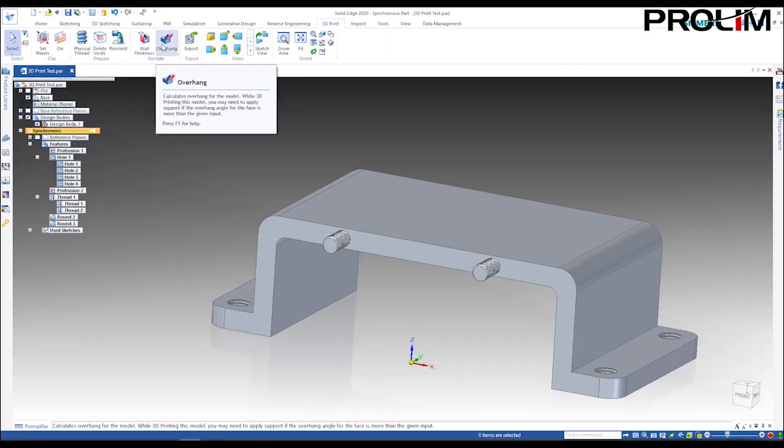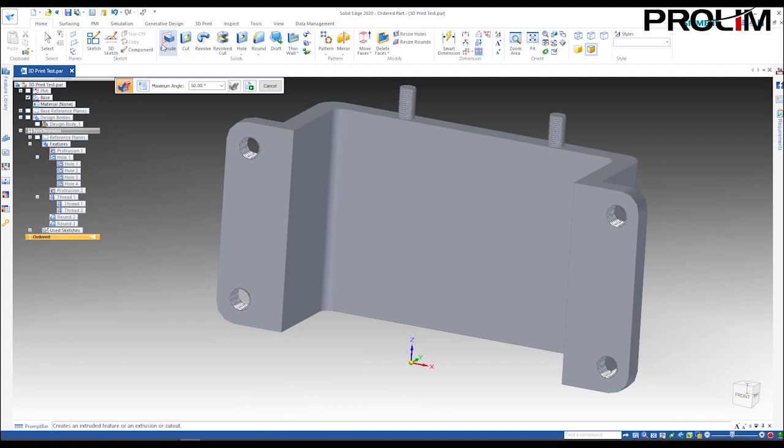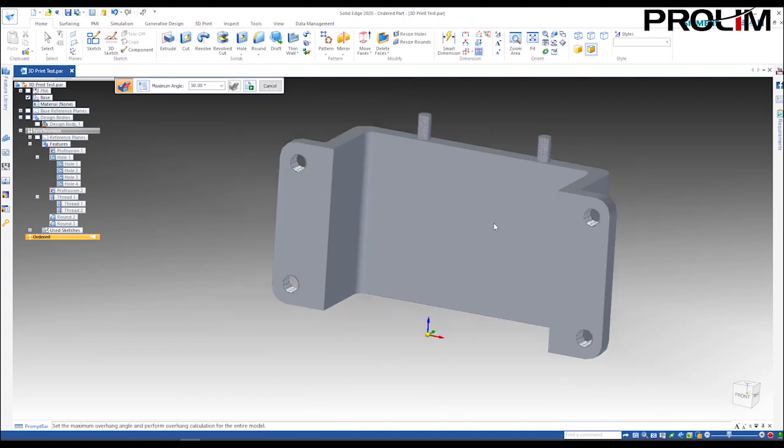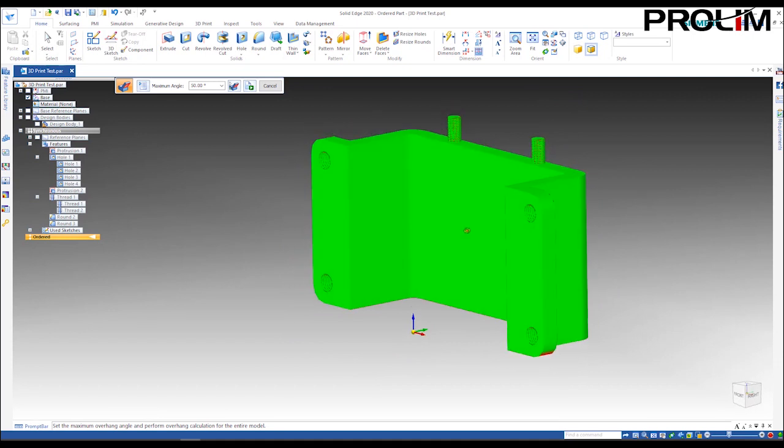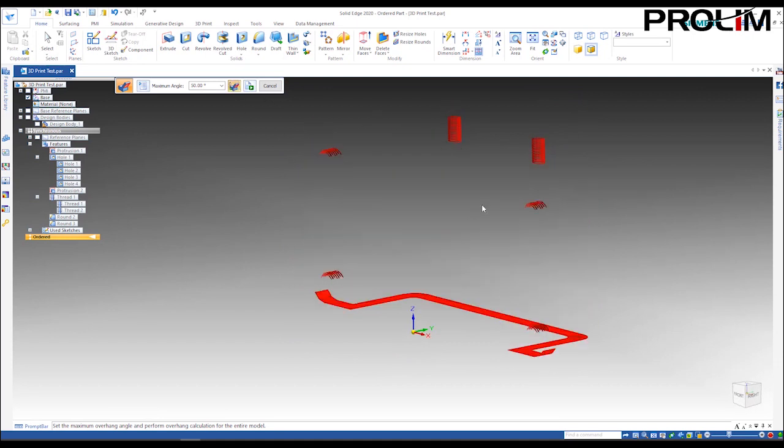Now we'll go back into the overhang feature. Now we're calculating it based on that angle. So we'll go ahead and recalculate again. We'll leave it set at 50 degrees for now. So now you can see there's much less added extra material required to print this part. So we'll toggle the view off.